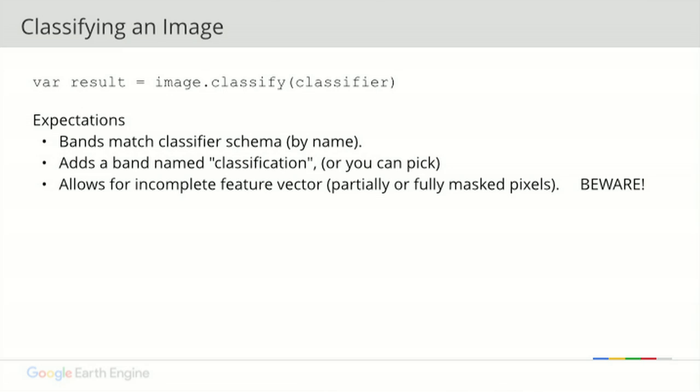And this will allow for incomplete feature vectors. So if you have masked pixels here, it will just sort of gloss over that. It will give you the best answer for what you do have, but this can cause problems because if you give it a completely masked pixel with no values, it's going to assign it to some class. And you have no idea what class that was or whether it was a good assignment or not. So you'll have a lake in your image and nothing else. Everything's masked out. And you classify it, and suddenly your image is all white because both the lake and the non-lake all ended up in the same class.